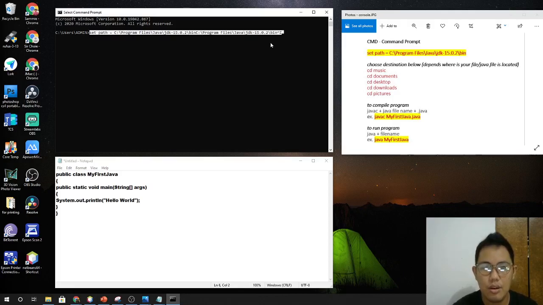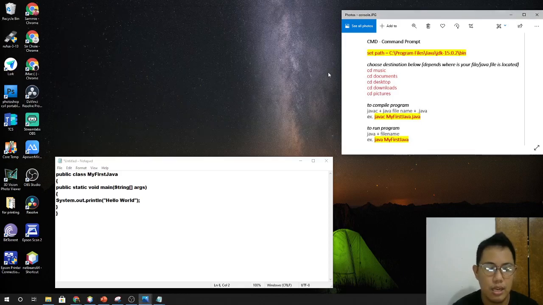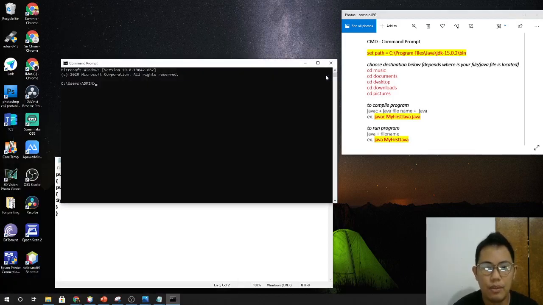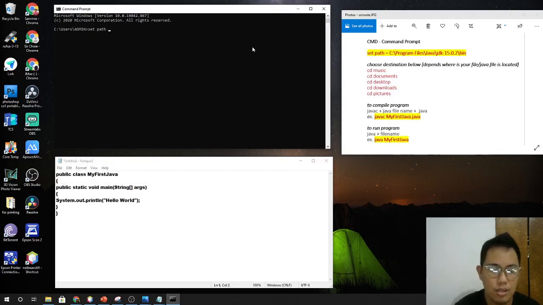All right, so let me repeat that back. All you need to do is click start and CMD, then set path equals paste. Once done, press enter. If it does not give you any error, then that means you're able to go through. The next thing we need to do is go back to our Notepad. We will save our file. So after you encoded everything here, let's go ahead and save. File, save as.